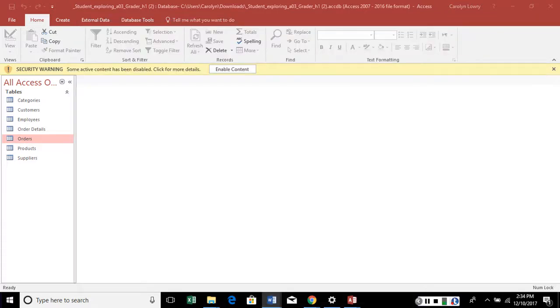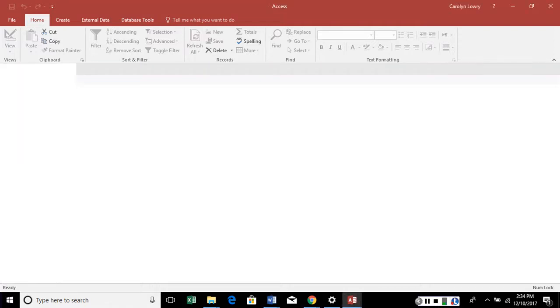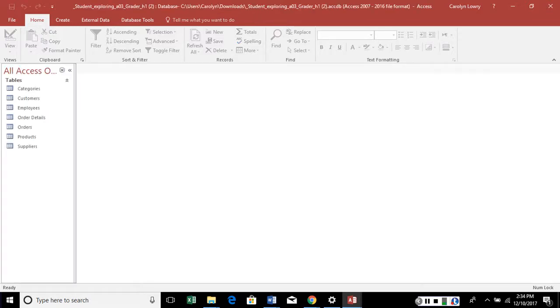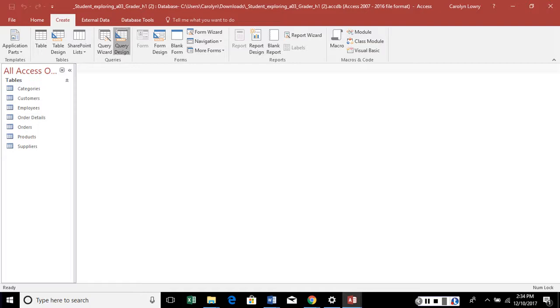So we're starting with the file that has our name in it, and in my case it says Student Exploring because I'm technically student whenever I do it. You have to hit Enable Content, and again I want you to not do so casually because it can put files on your computers and it can carry viruses. So it wants us to create a query using the query design. So I'm going to create query design.